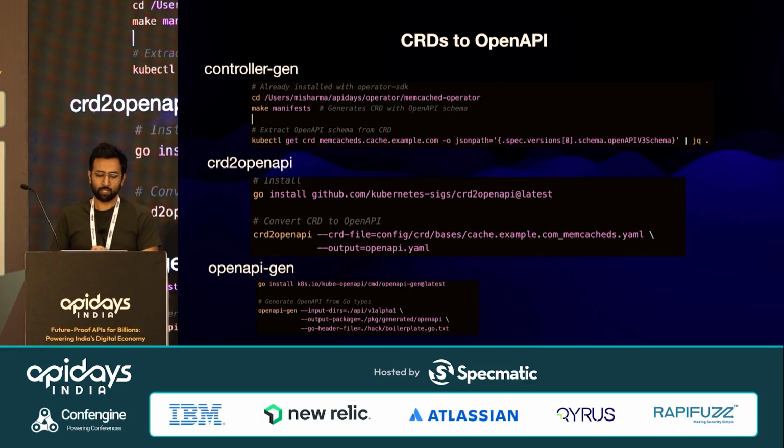There are two tools available as well. One is CRD to OpenAPI, and another one is OpenAPI Gen. These are available in Go. If you are working in the Go language, operator generation is Go-friendly and native. So you can install these packages with the help of Go, and you need to run the command. It will convert the CRDs into the OpenAPI YAML.